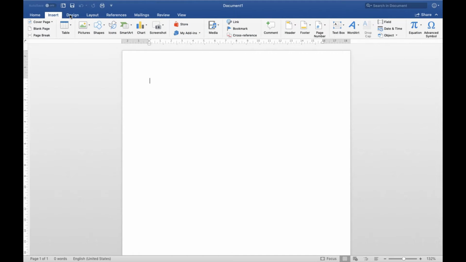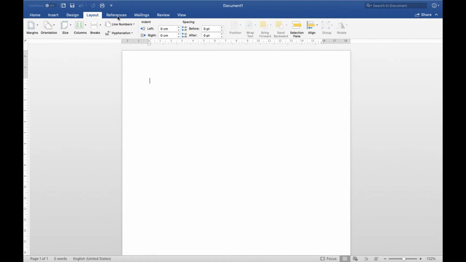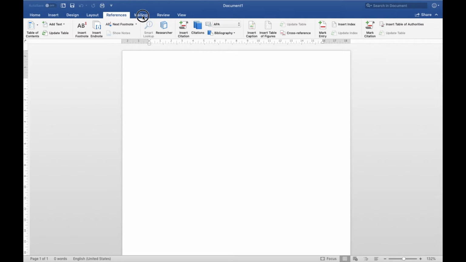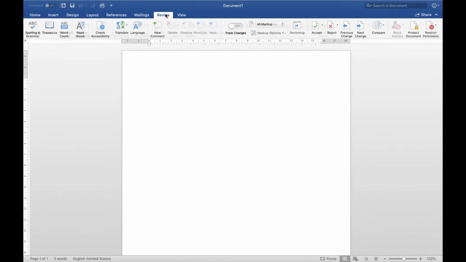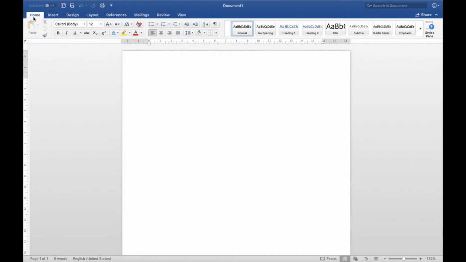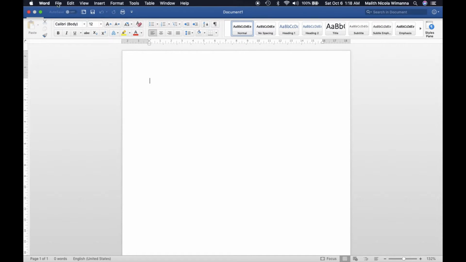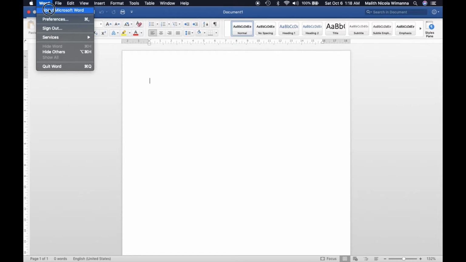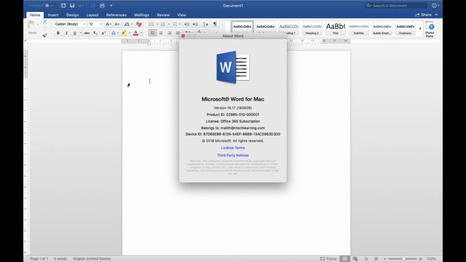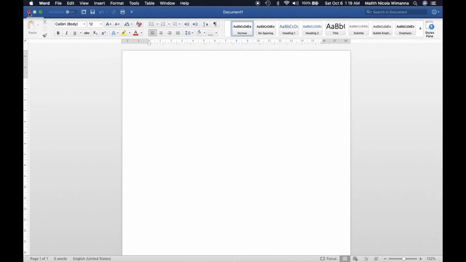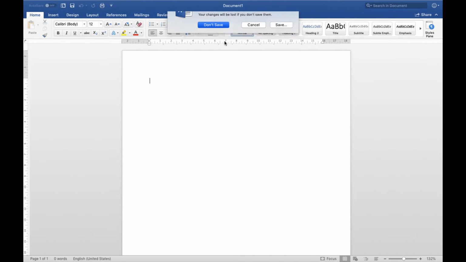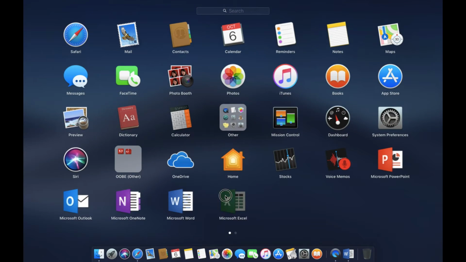When you click on insert, designs or other things are the same as before, but some of the features have been added. I'll be doing an in-depth review later. To check your installed version, click on Word and select About Microsoft Word. Then 16.17 is installed on your PC with the updated version. You can close that and we will be opening Microsoft Excel for further updates.